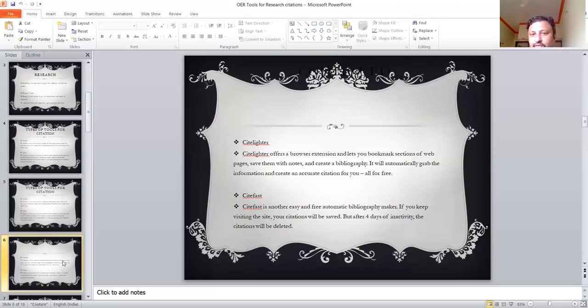Catlighter offers a browser extension that lets you bookmark sections of the web page, save them with notes, and create a bibliography. It will automatically grab the information and create an accurate citation for you, all for free. Remember, this is all about open educational resources. That means whatever you do online is stored by Catlighter.